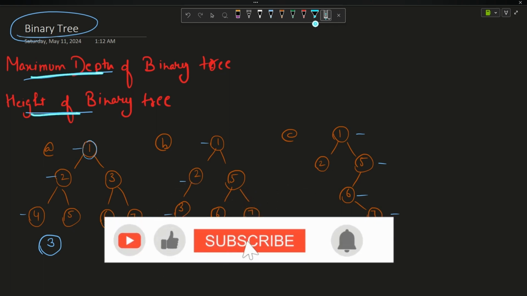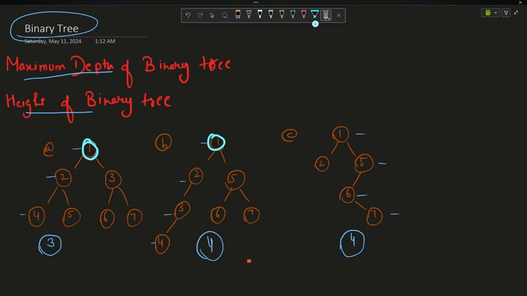Both are the same. The question will give you the node, that is this root node, and will ask you what is the height of the given binary tree. How will you solve it?